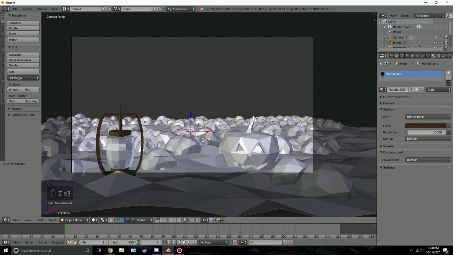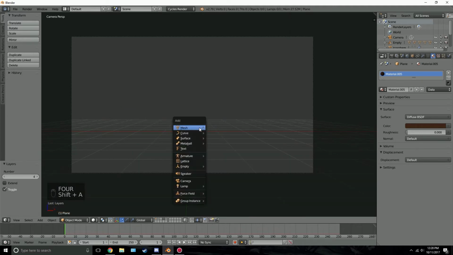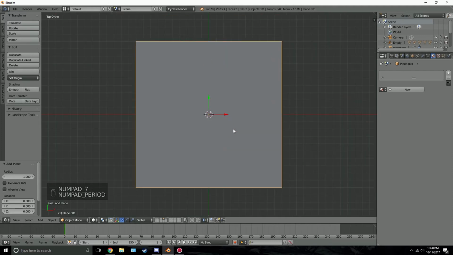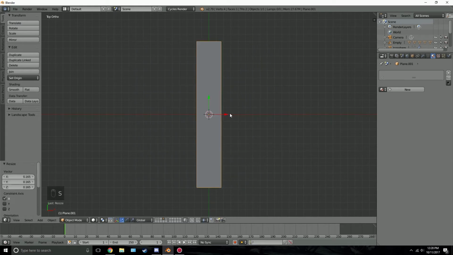Now I want to add some low poly grass. So to do this, I'm going to go to a new layer. I'm going to go to layer 4. I'm going to press Shift A. We're going to add in a plane. Next, we're going to model this plane and give some variation. So go into top view, then press period to zoom in on your plane. We'll scale it along the x-axis. So press S, X, and scale it in.